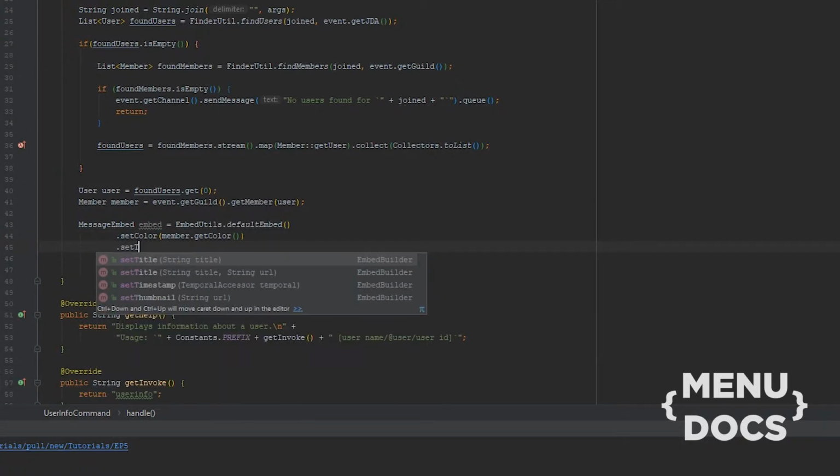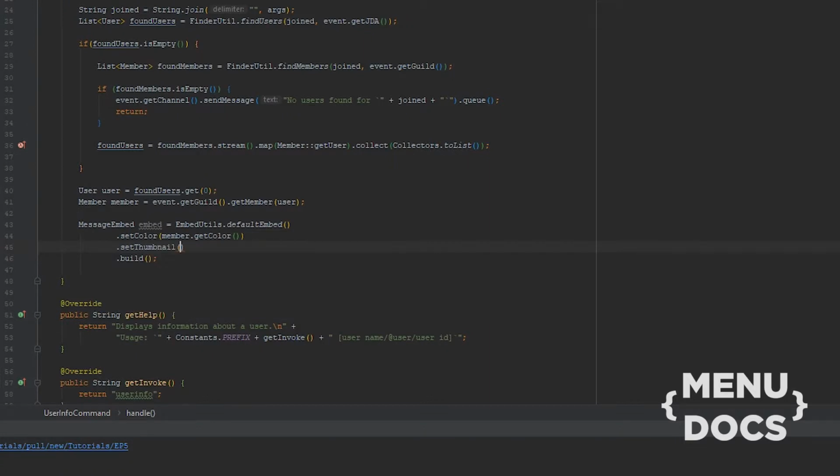Next up, we're gonna set a thumbnail, and that will be user.getEffectiveAvatarURL. And we use getEffectiveAvatarURL to make sure that we don't have null randomly, because if we have null, things will crash.